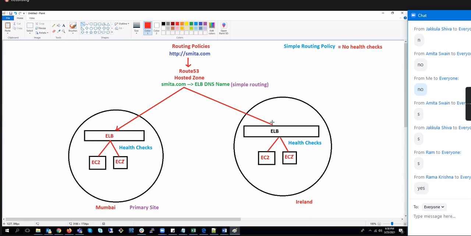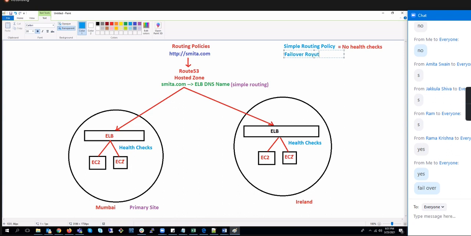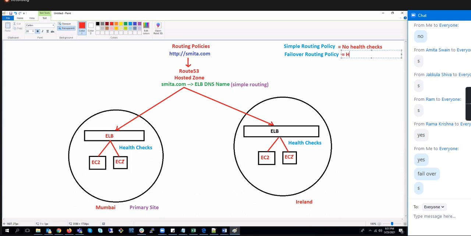We can, right? That will be handled by Route 53. For that, this is called failover routing policy. What is that called, guys? Failover routing policy. For this failover routing policy, Route 53 should understand whether this is working or not, right? Then only it will fail over. So that means, do you have health checks for the failover routing policy? Yes, we have health checks.